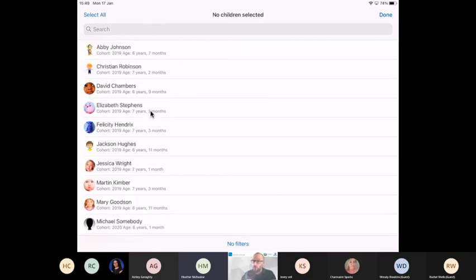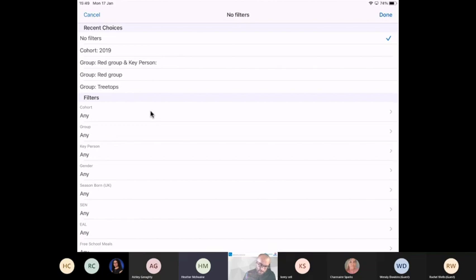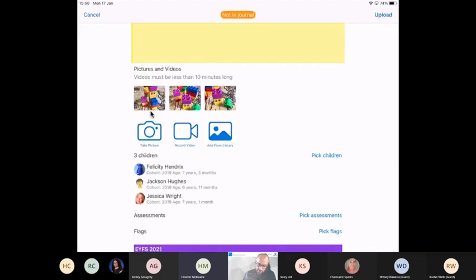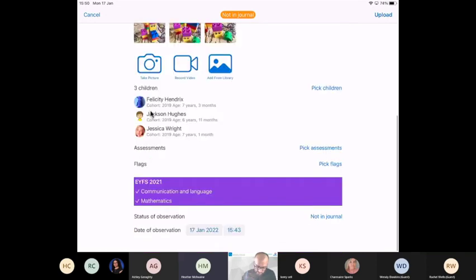But if you're a setting that's got lots and lots of children, and there are children in there that you never personally encounter, then you can filter here to whatever group it might be, and some of those groups you'd have to set up within Tapestry. That can be really useful. It will remember your filtering from before. So if you filtered to the children that you work with, every time it will show you the ones you're working with. And I'm going to choose 3 to done. You can see that those children appear on there. Those children are getting a bit old now. I'm going to have to change their dates of birth.